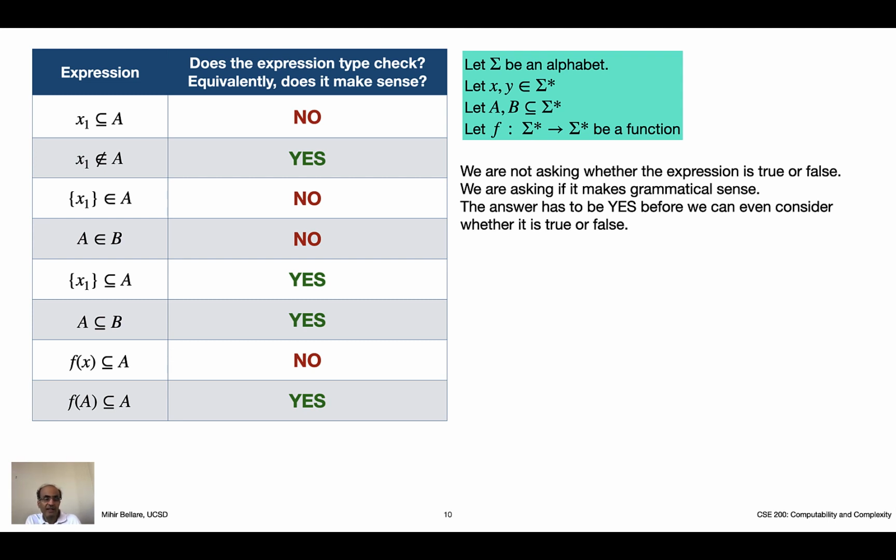You could also write, consider the singleton set consisting of x1. Is that an element of A? That does not make sense because the elements of A are strings and the thing on the left is a set, and it doesn't type check. You could write whether uppercase A is an element of uppercase B. It doesn't type check because the elements of B are strings and A is not a string, it's a set.